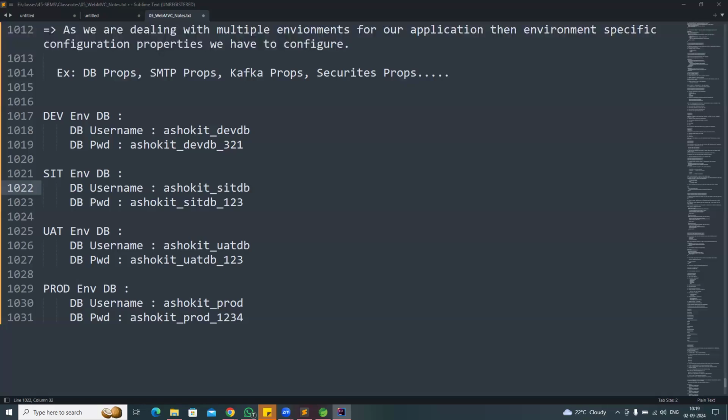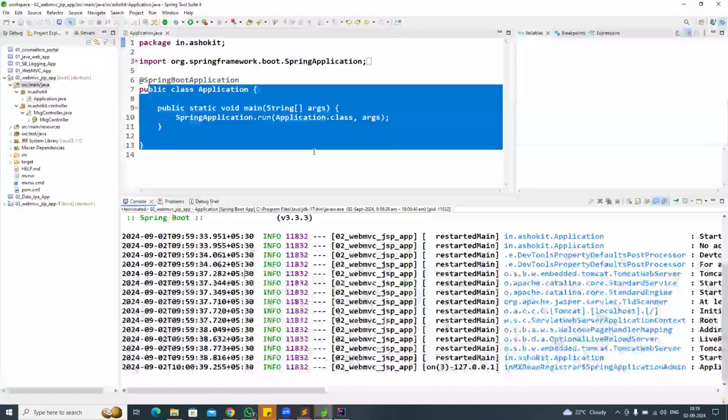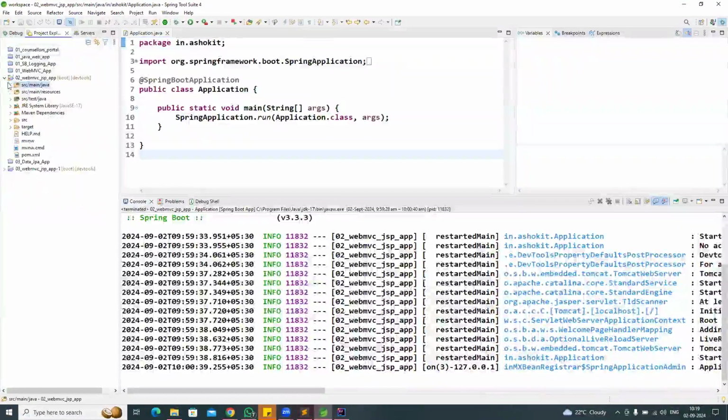Are you guys able to follow me? Yes, sir. In real time, our application will be deployed into multiple environments, and for every environment, the set of properties is going to be different. Now you see what is the problem here.